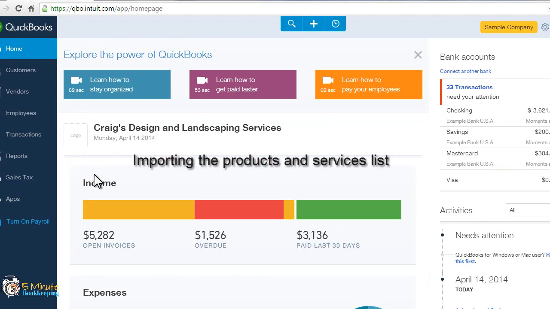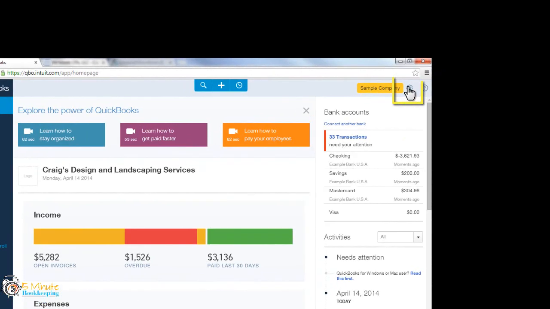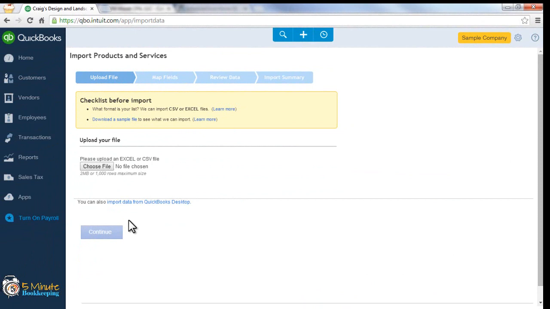If you have a lot of products and services that you need to enter, you can import them. So click on the gear icon, select Import Data, and then follow the instructions to import the data. You can use an Excel or CSV file to do so. And you can even download a sample file to see what you can import.